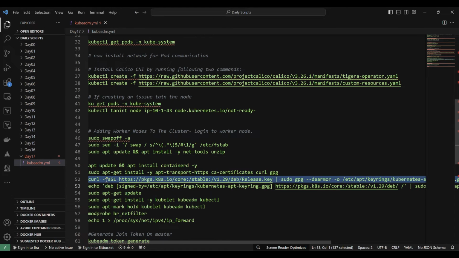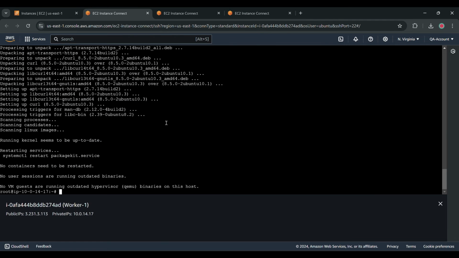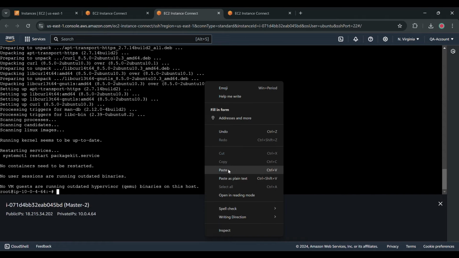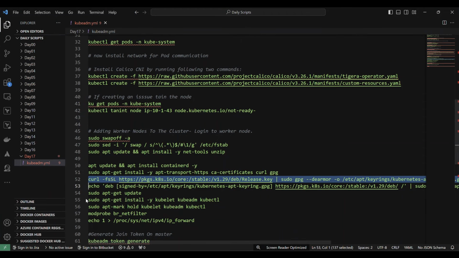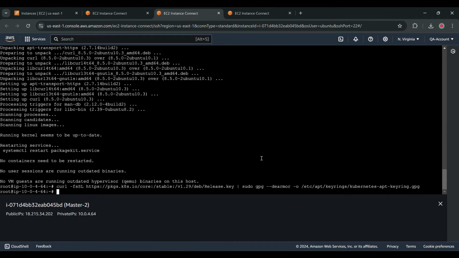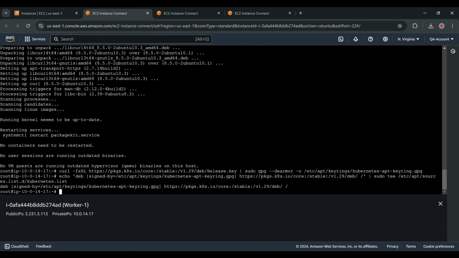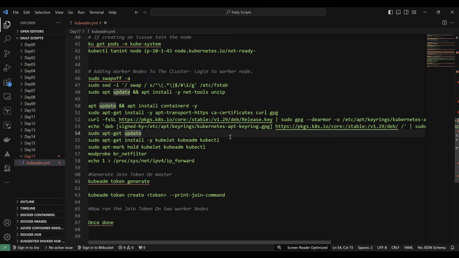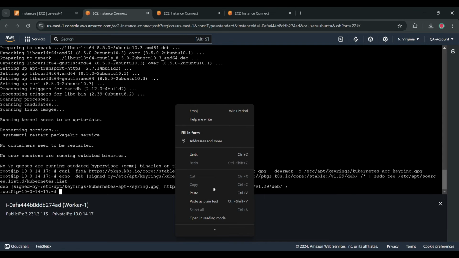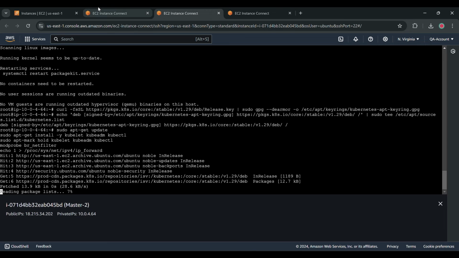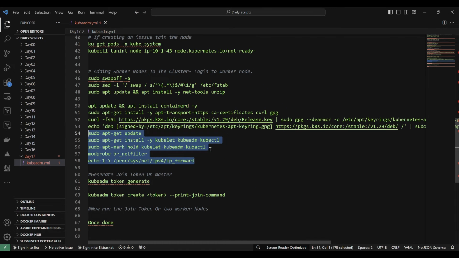So what was the next command here? Curl and then certificates. Paste it. Paste the same on worker node 2. Done. What was the next step? Echo. We are following the same steps, guys. That's why I'm not explaining any. We are following the same steps which we followed on the master. And then apt-get update, installing. Let's copy each and everything from here to here. Paste it, and then paste it here. Done.